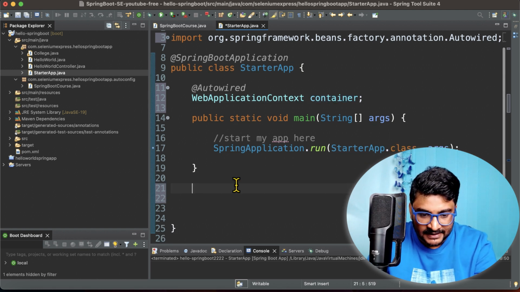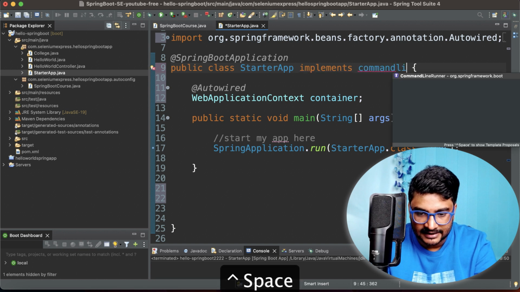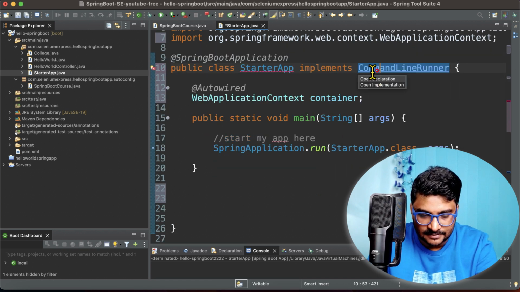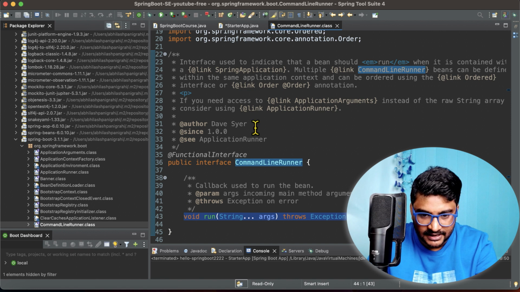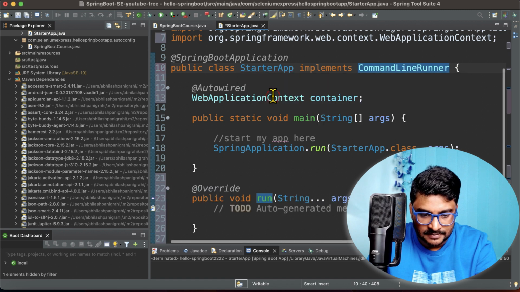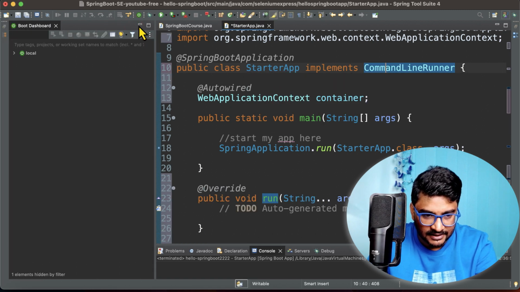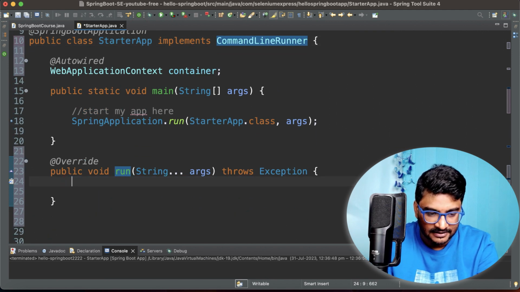Instead of doing it inside the main method, I will extend this class to an interface. I think interface means you have to implement. So I'll be implementing an interface called CommandLineRunner. This interface has a method called run. So I have to override this run method. I can hover on this and do add unimplemented method. Now it gives me a run method back, and I can just write my code over here.